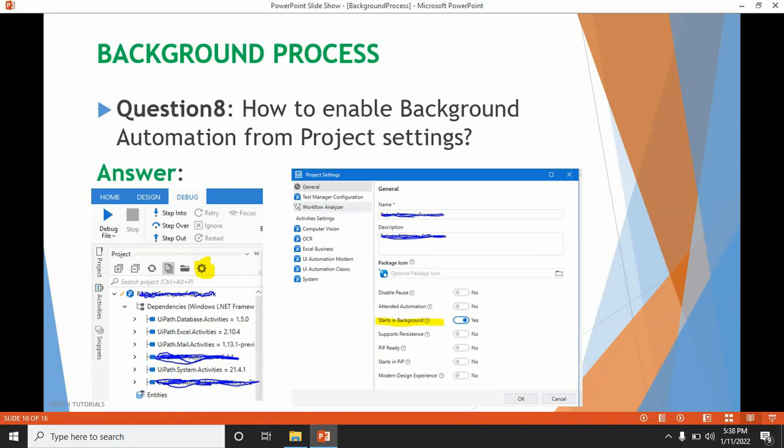Question 8, how to enable the background automation from project settings. Yes, so you can see the screenshot. In the first screenshot, in the project panel you have to click on the settings, and then in the project settings you will find the starts in background toggle, which should be enabled.